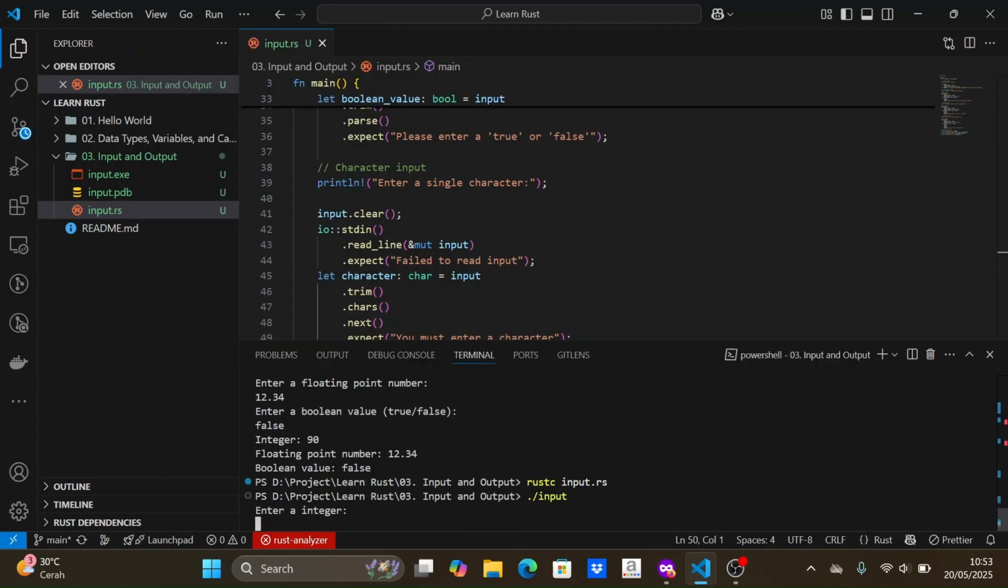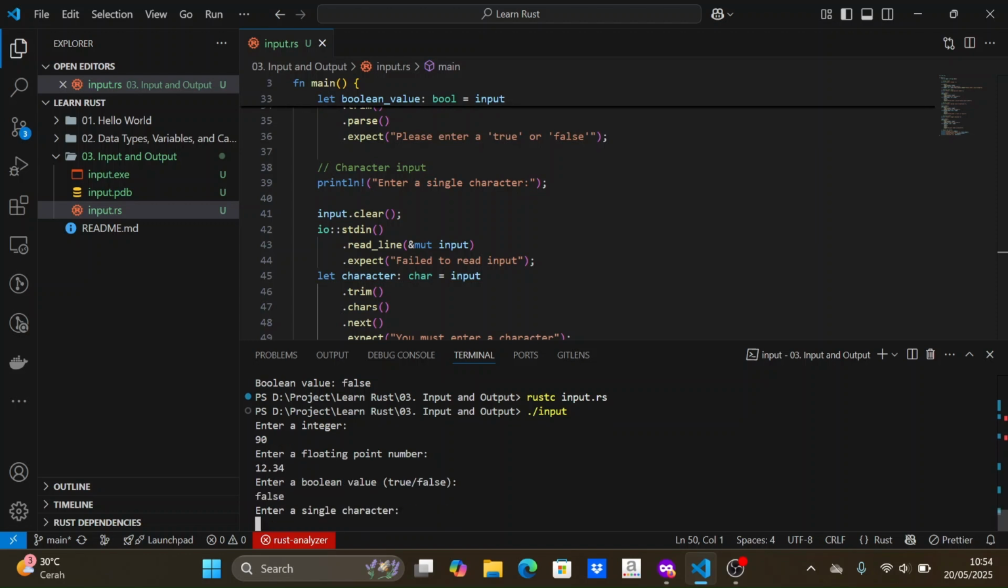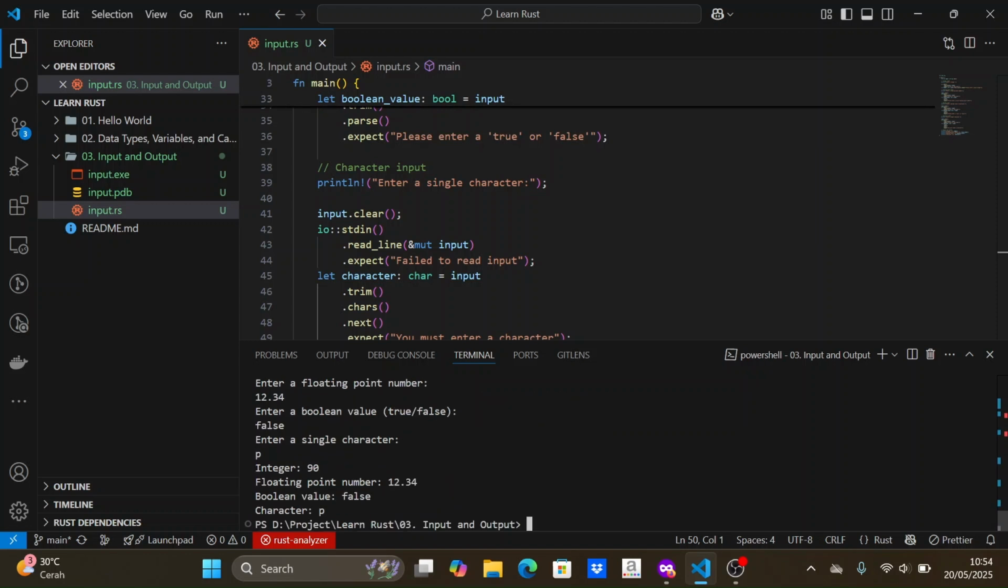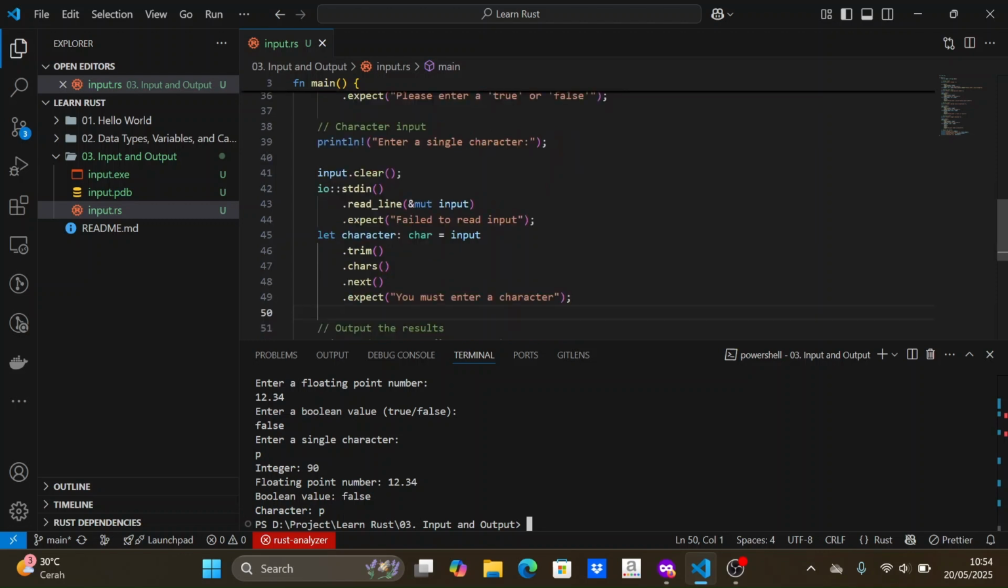Then compile and run the program. Okay, the program output is correct without issues. Just remember the difference when processing string input into a character is a bit different as we don't use parse, but chars and next.